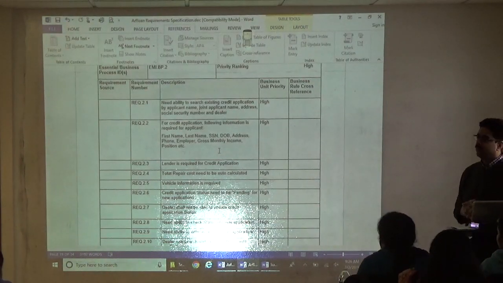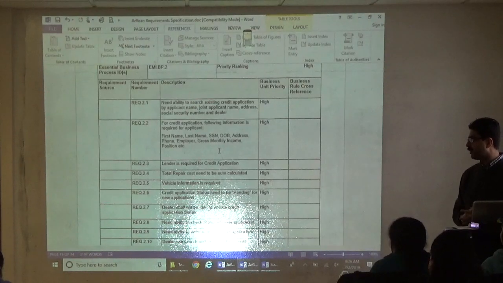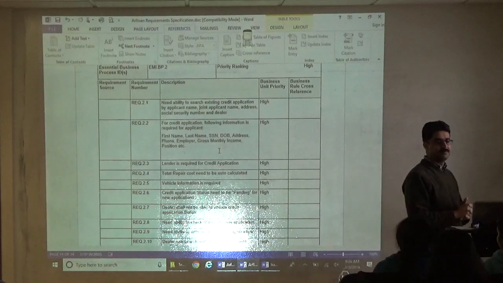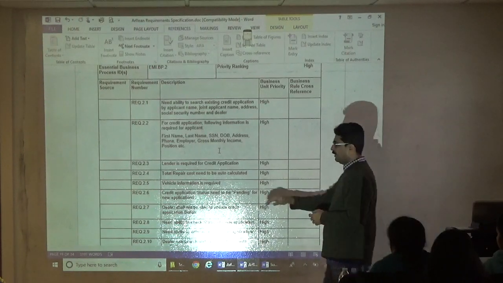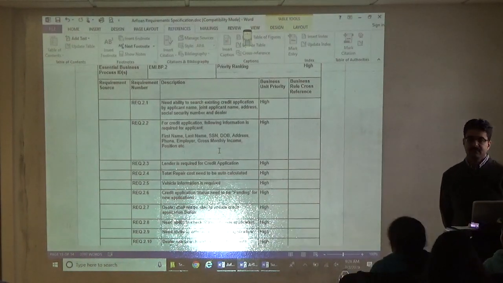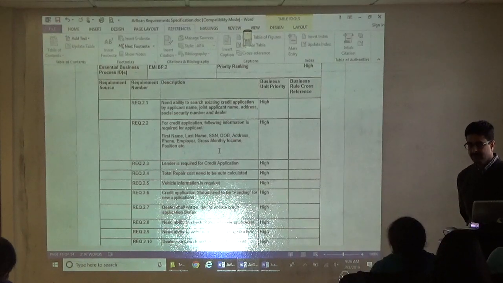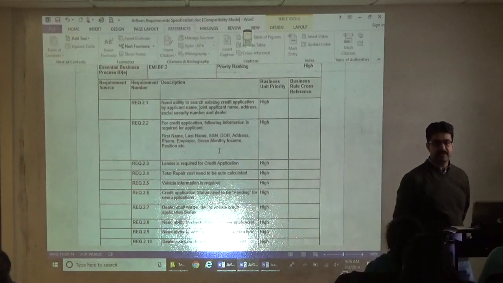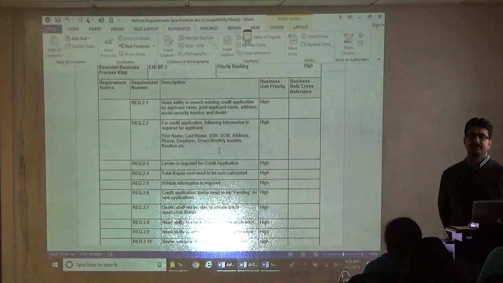Does anybody want to guess what test cases were required in order to validate, or test, this requirement? 2.4. I'm looking at this one. It's the total repair cost, right? Nothing to do with the loan calculator. What page is it? Go into the requirements document, section 265.